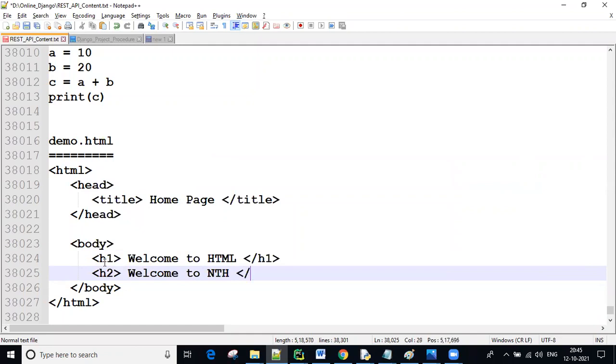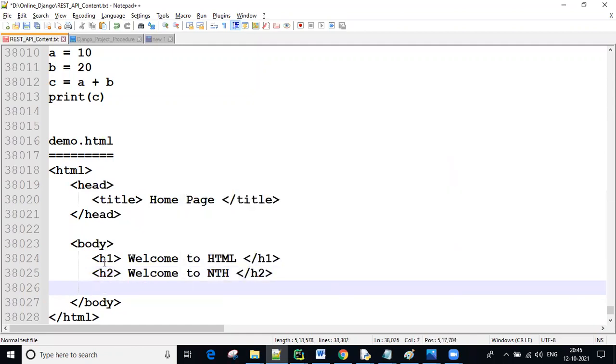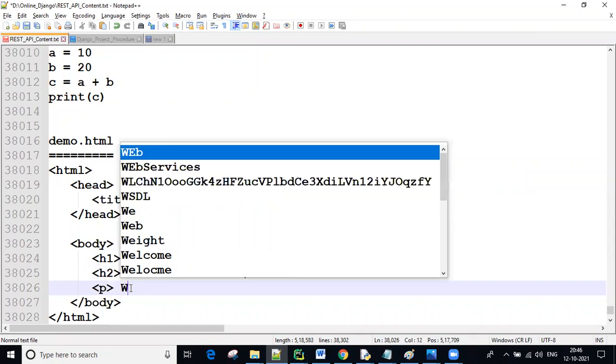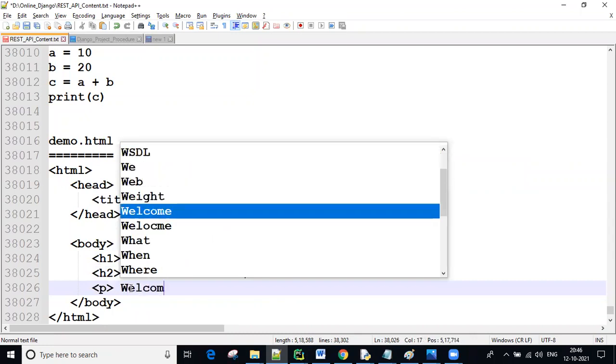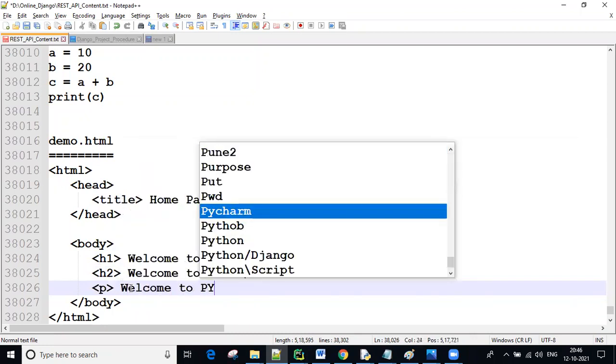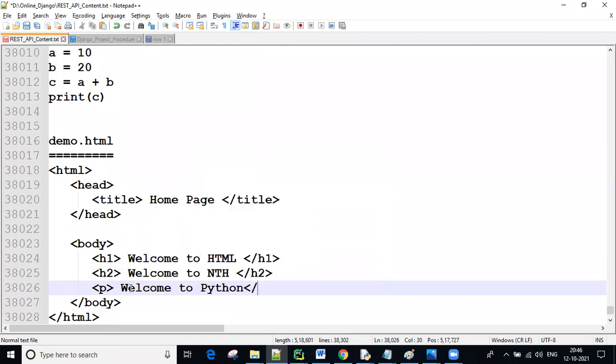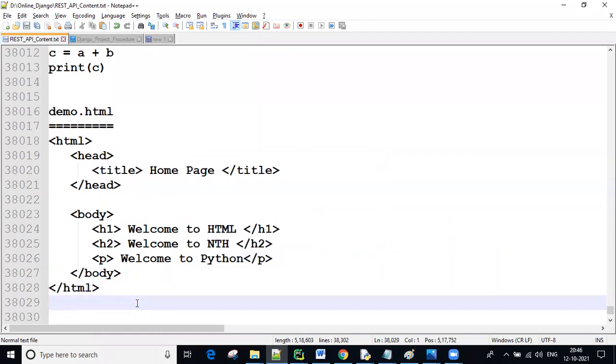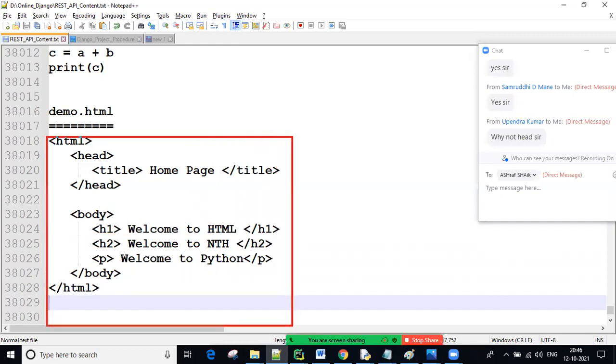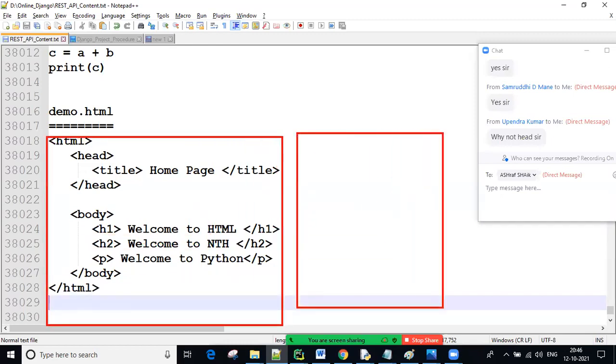Welcome to NTH. And one paragraph you can take, guys. I'll explain these tags, just wait. Now here I'm taking the paragraph as welcome to Python, and close the paragraph. So now I created 3 tags inside the body, guys. So after executing, inside the head, guys, n number of tags you can write.